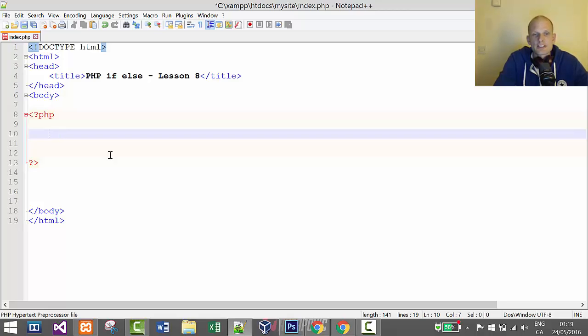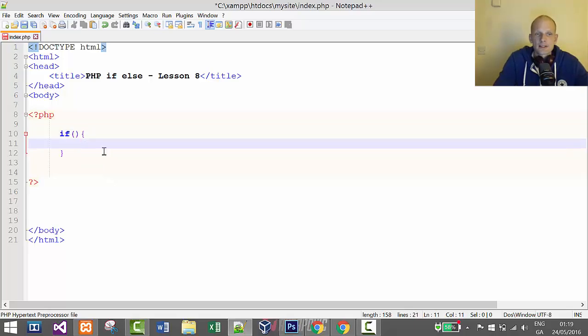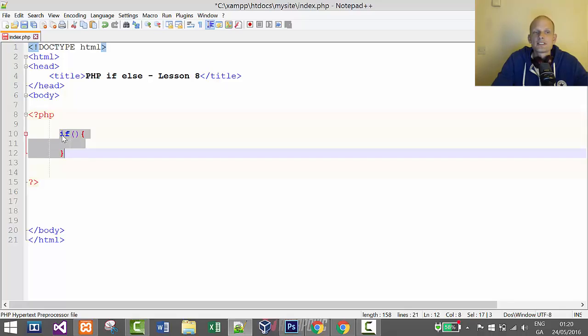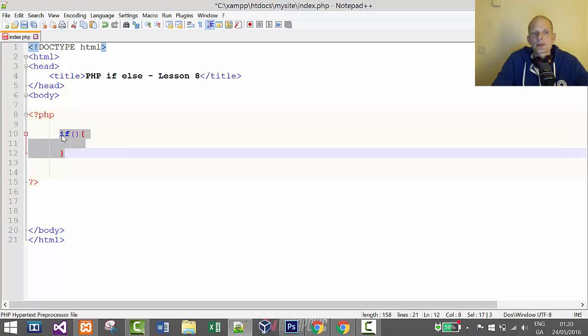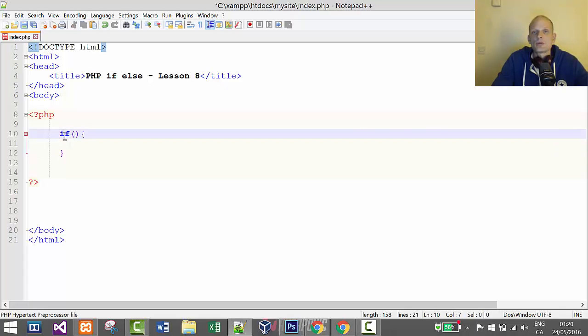So let's write the syntax for an if-else statement. To do this we simply write if, then we put brackets, and then we put curly brackets. Let's start by writing a simple if statement, okay? This is the syntax for an if statement, because you can write an if statement, and if you want you can write an else statement as well. There is also an if else if statement, which we'll talk about in a second, but let's start with the if statement, and like I said, you can write only an if statement if you want to.